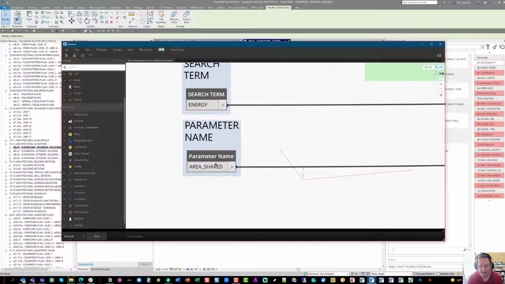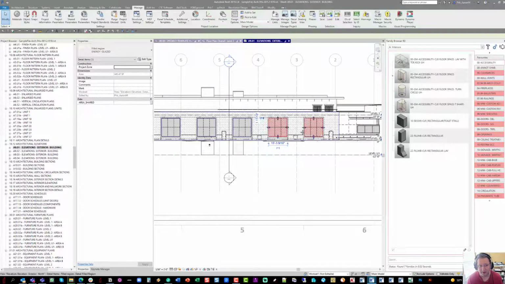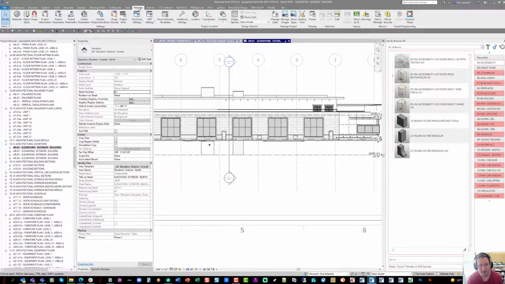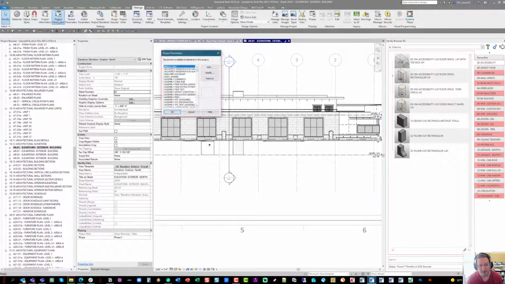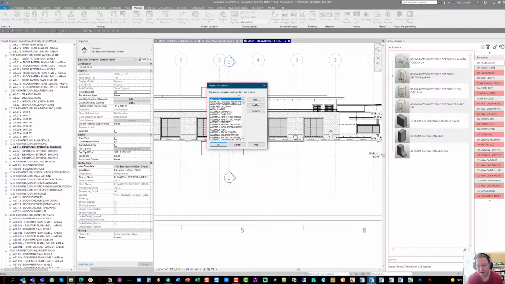In addition, we said that we needed to have a shared parameter, and this needs to be in the category detail items, which is what filled regions are. So if I go to manage project parameters, I've already done it in this file, but I'll run through the steps. You'll see here that we have what's called area shared. The way that got there is we clicked add, and it will bring up the add a shared parameter dialog.